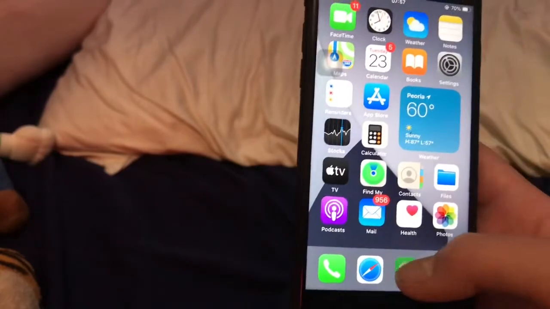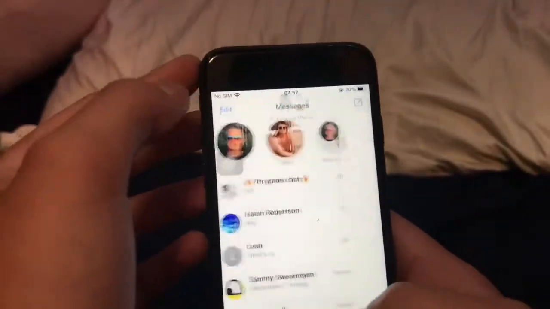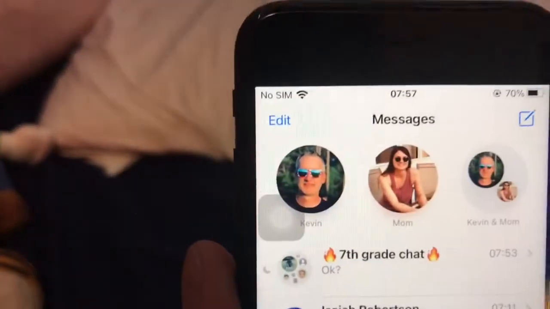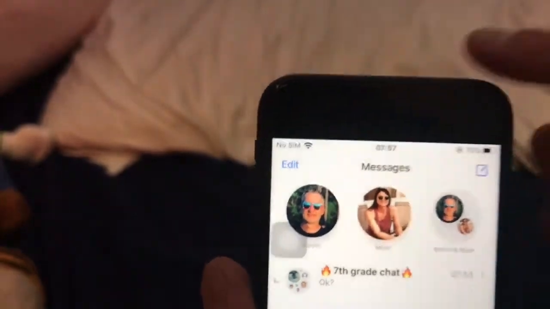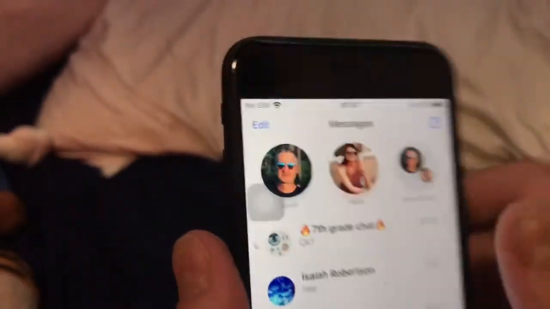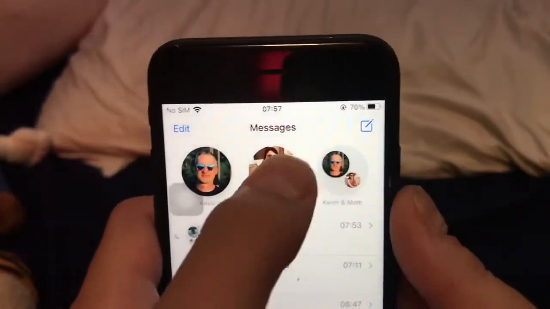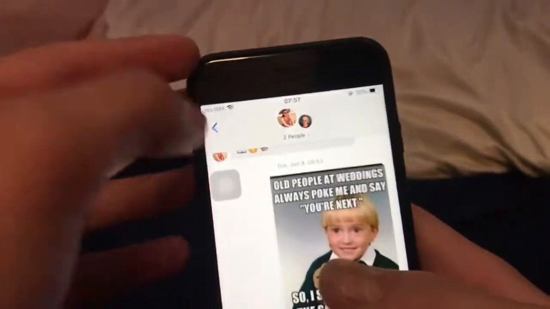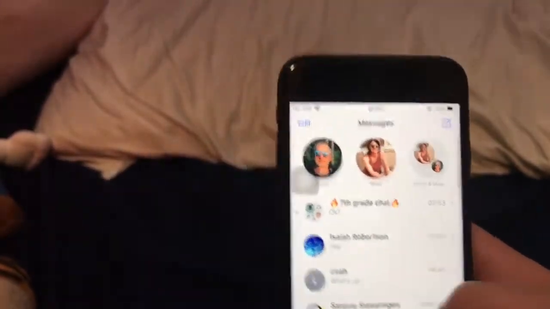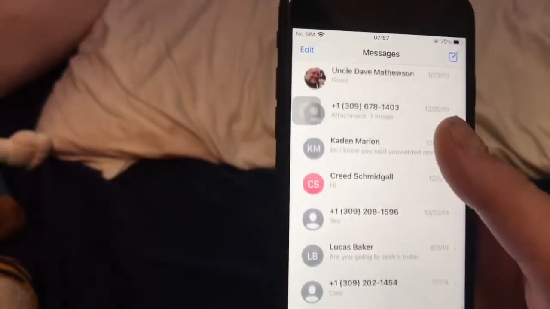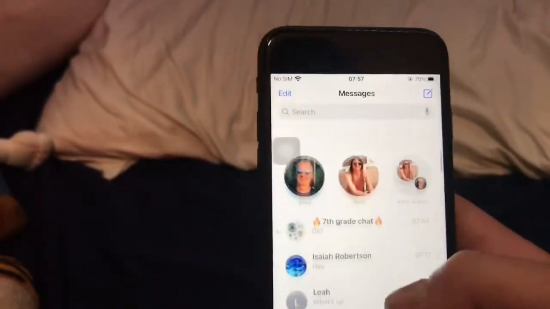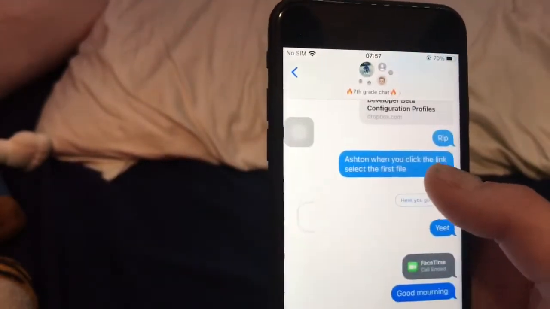Now, let's go ahead and take a look at messages. I like this feature where you can pin things. This is my dad and this is my mom. And I have a group chat with them, so we're both easily able to communicate without me having to scroll through all of these messages. And yes, I realize I'm going to need to delete some.